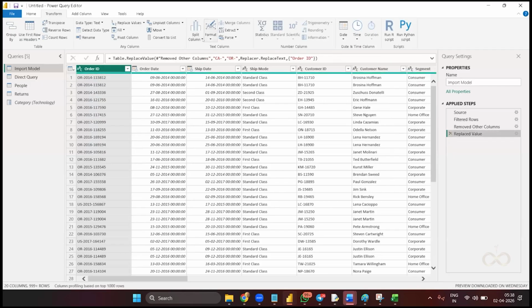So split column has lots of options, guys. Here: lowercase to uppercase, uppercase to lowercase, digit to non-digit, and non-digit to digit. All options are available here. Now let's go with the format option.